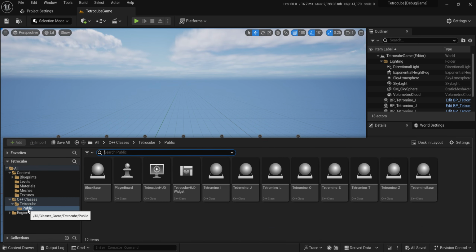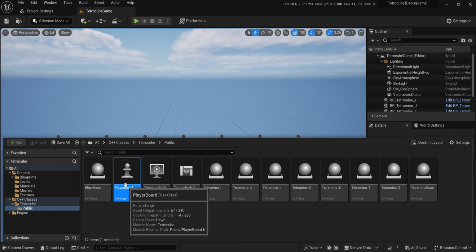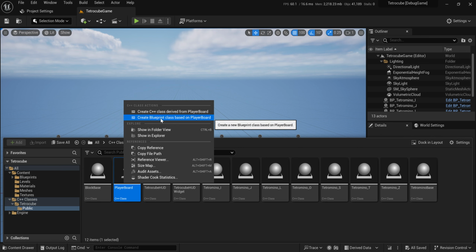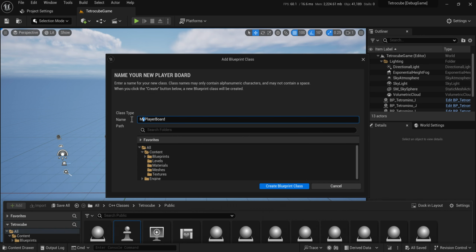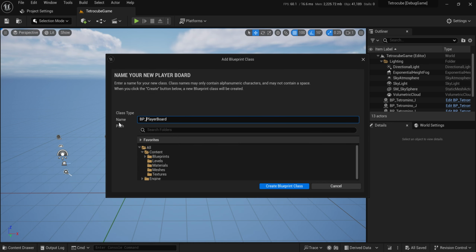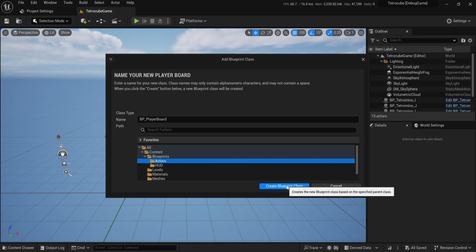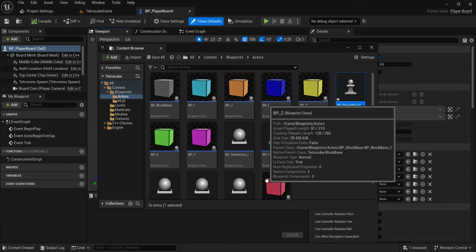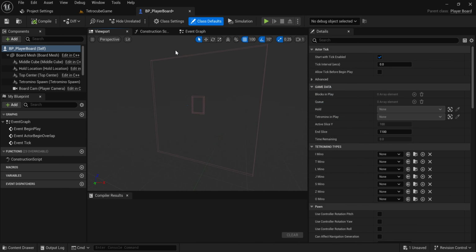So let's go to our C++ classes. I probably should have put these in a file system. Maybe you were more organized than I was, but this is a smaller project, so it's not that huge of a deal. But we're going to create a blueprint class based on the player board, C++. I'm just going to call it BP player board. Stick it in blueprints and actors. Yeah, sure. I don't know why I opened the content browser.